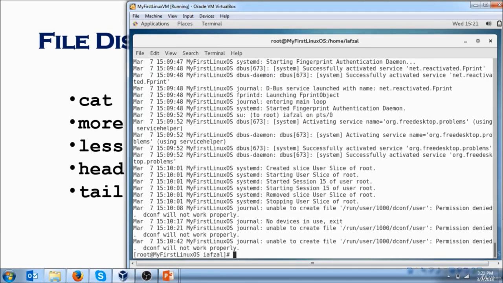Basically, this messages file has all your logging information of your system. Anything that is going on with your system, any services that are running, any error messages, warning messages coming in, the health of your computer, everything is stored in this file. We copied this file in our home directory just to cover the file display command lesson.